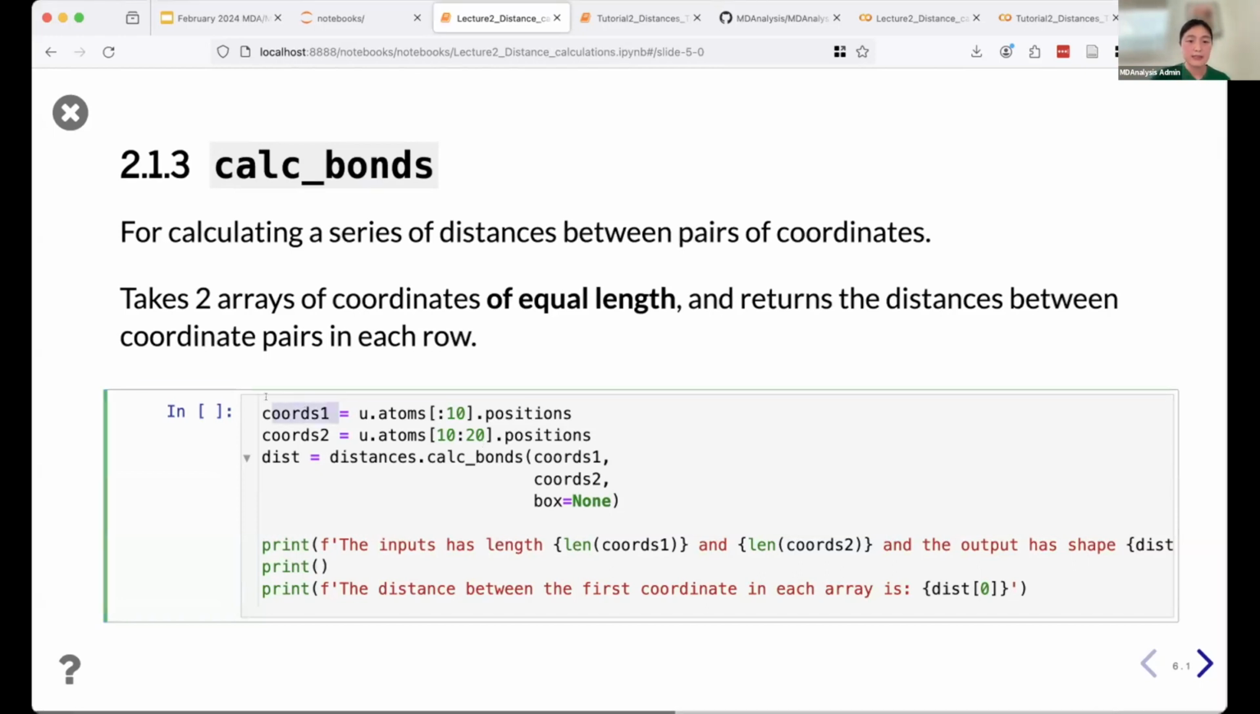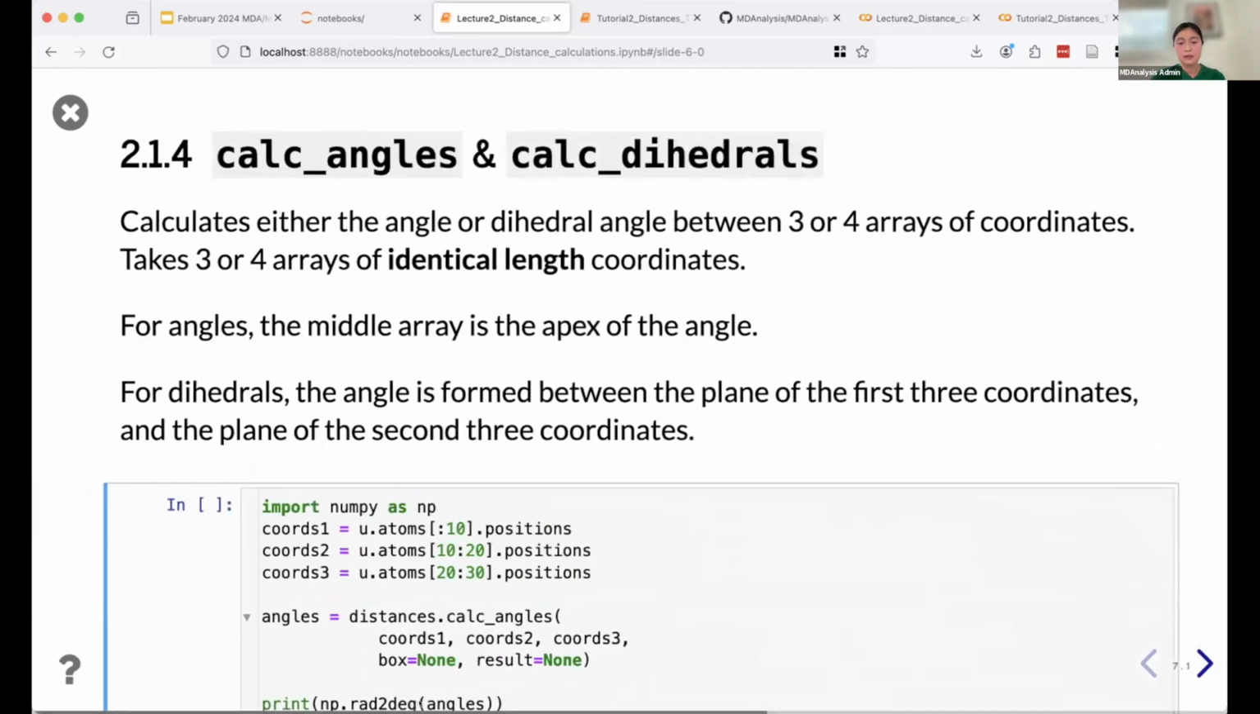So for example, if I take the coordinates of the first 10 atoms and the coordinates of the second 10 atoms, I can calculate the distances between each of those. And I should clarify that because these are just positions, the atoms don't have to be bonded to each other. They can just be random coordinates. So moving on to calc angles and calc dihedrals. This is very analogous to calc bonds. You can calculate the angles between 3 arrays of atoms, or the dihedrals between 4 arrays of atoms.